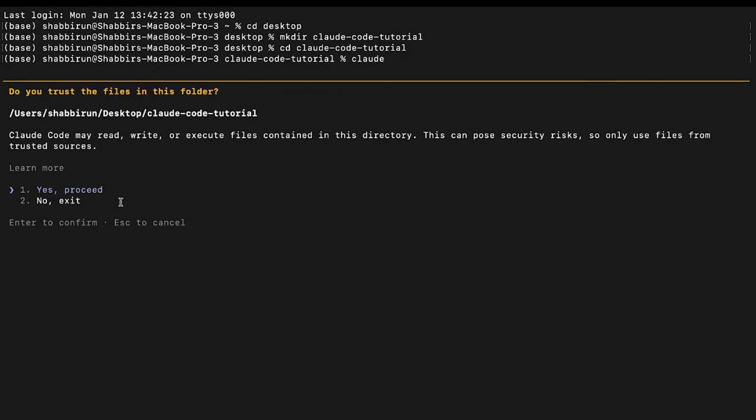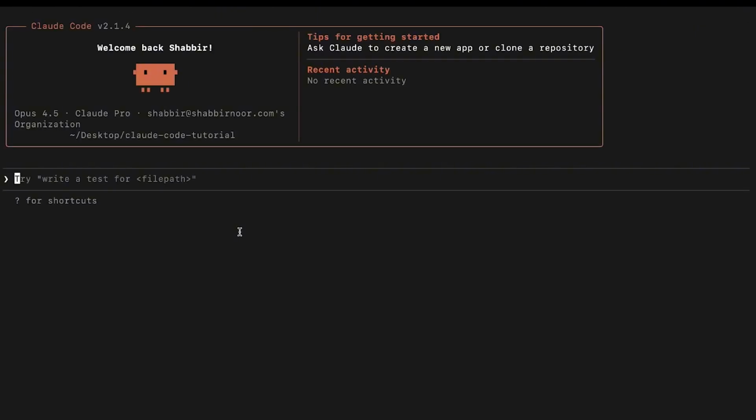It's just going to ask me whether I trust the files in this folder, which is why we made a new folder. I'm going to hit enter. And then you're presented with the Claude Code interface. Now from here, the possibilities are endless. You can either ask it to clone a repository from GitHub and then start working on that. You can ask Claude to make something new. But since we're vibe coding, in the spirit of vibe coding, we're going to have it make a new app for us. And the app that we're building is a habit tracker app.